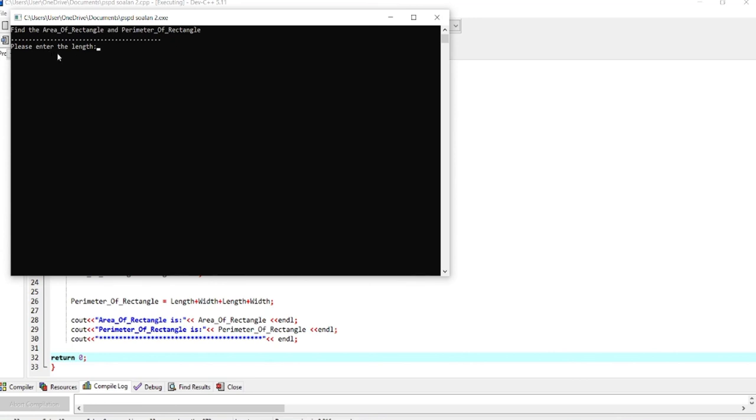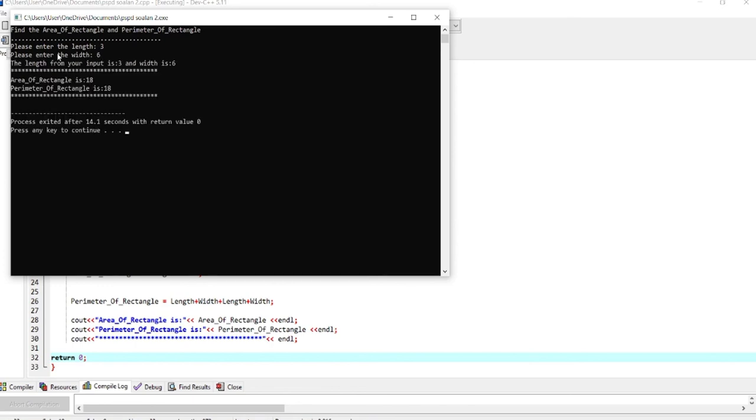We need to enter the length, which is 3, and width, which is 6. Okay, and then the area of rectangle will appear, which is 18, and the perimeter of rectangle also will appear, which is 18 too. So this process only took 14 seconds without any error.